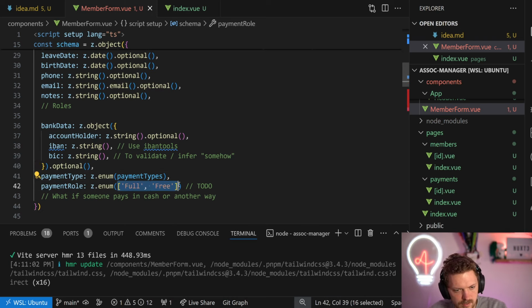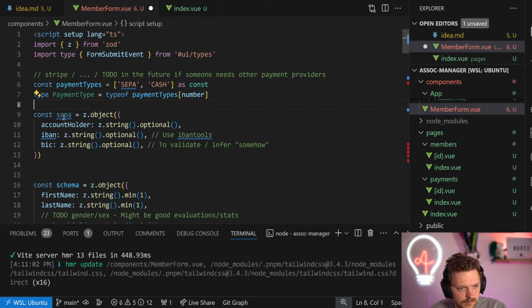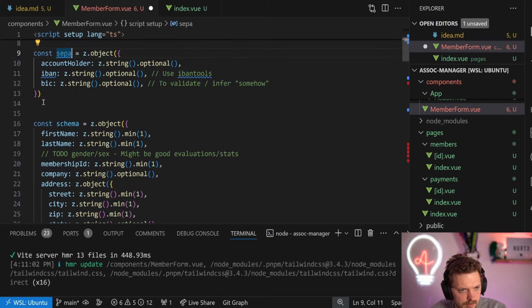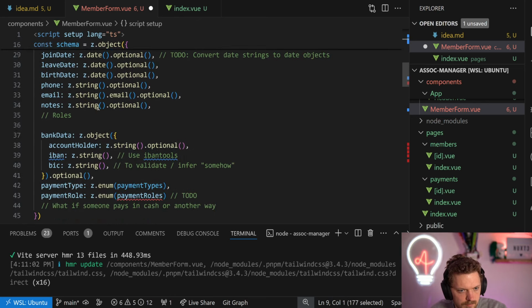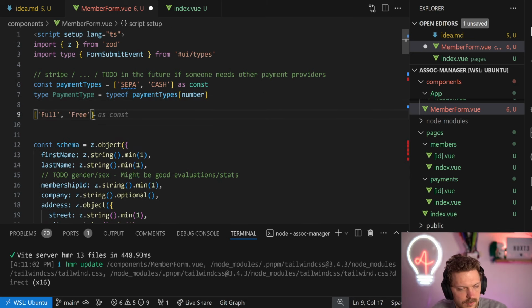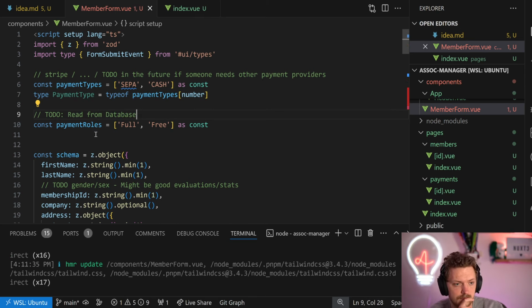And we also want to have these over there. Oh, we probably also want to add that. No, we don't even need it then. Okay. Yes, fine. Then we say const payment roles. And we also need to do here read from database, which we'll do with Nuxt Hub to add them.